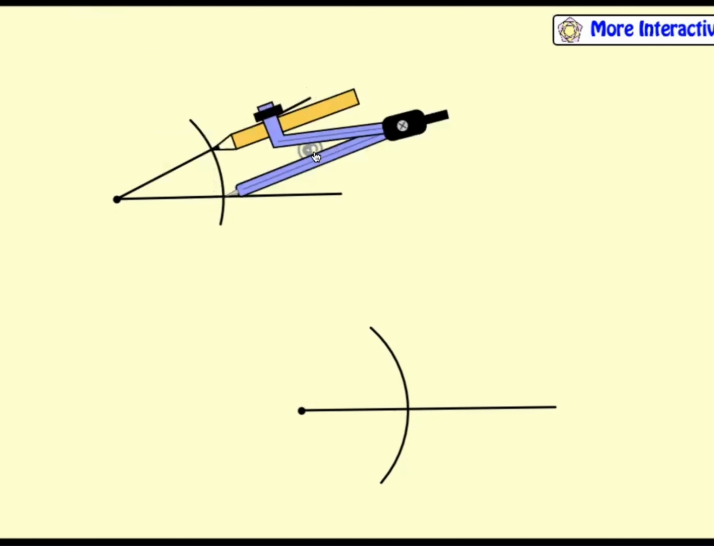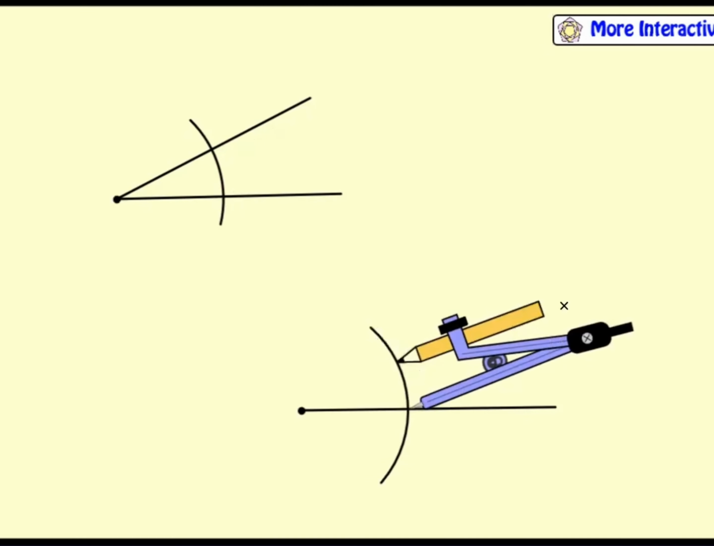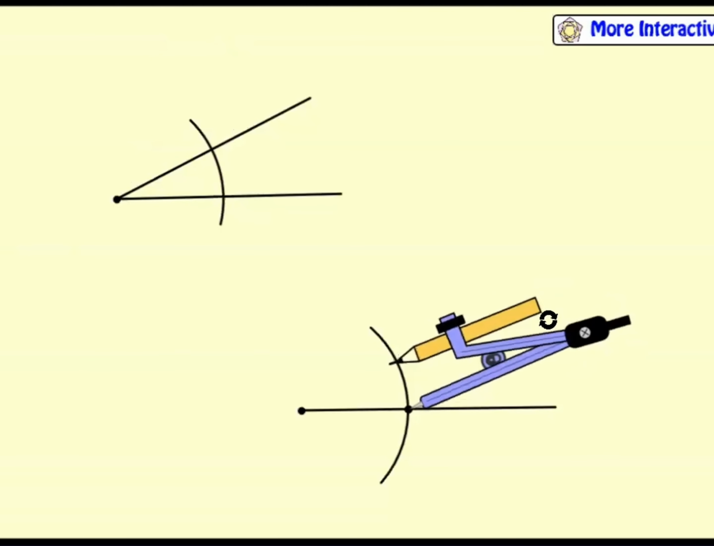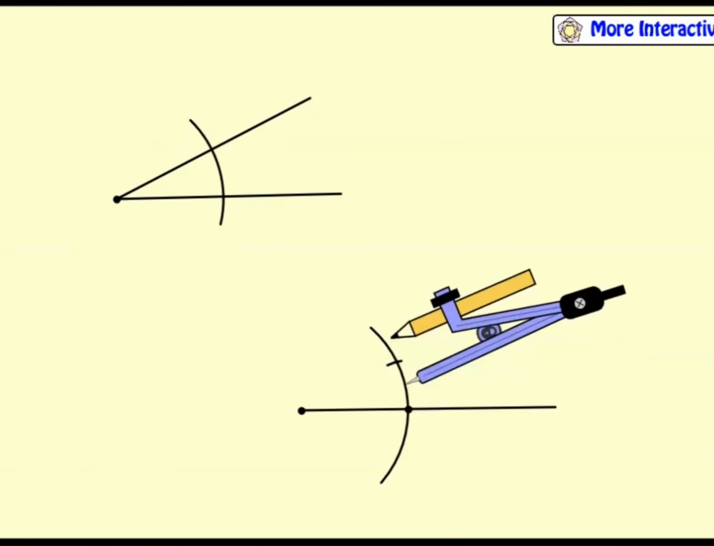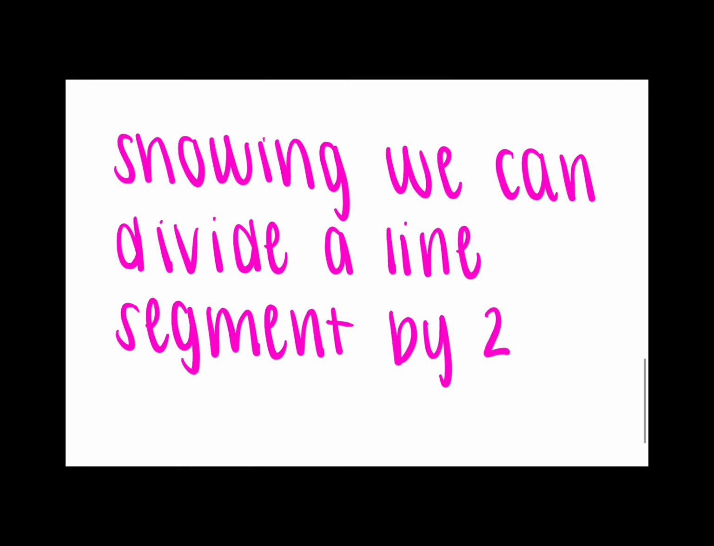Then going in with our compass again, we mark that specific length there and place the compass on the end so we have that same distance, like so. And then we just go in with our straight edge and mark that last point we created and connect that with our starting point on that line segment. And there we have copied that angle. So now we're going to be showing how we can divide a line segment by 2.